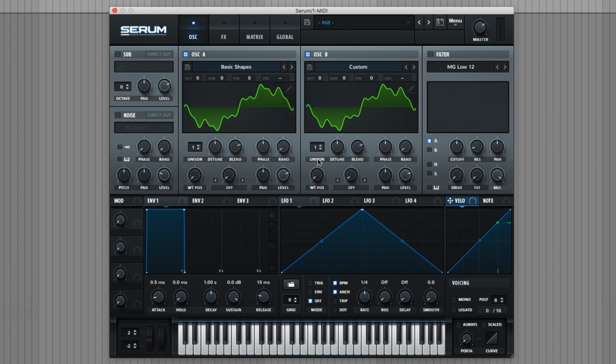Then I transpose OSC-B up 19 semitones, which gives us a perfect fifth interval and gives us some mids on top of our existing bass. I don't want this to be as loud as the root note, so I turn OSC-B's level down to 64%.